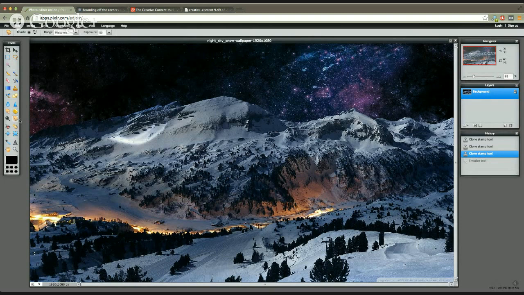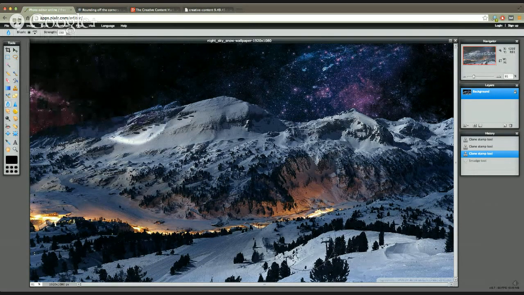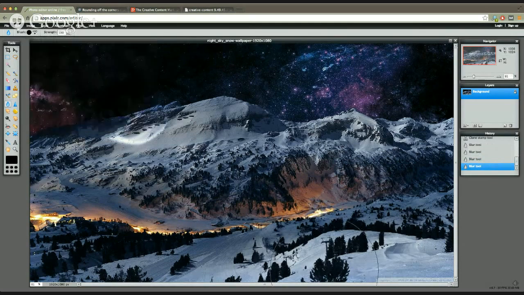And if you're not sure about the tools, you can take a look at them and just hover over them and the names will pop up. Here's a blur tool. Let's say you wanted to blur a certain area. Maybe down here. Again, always undo it.